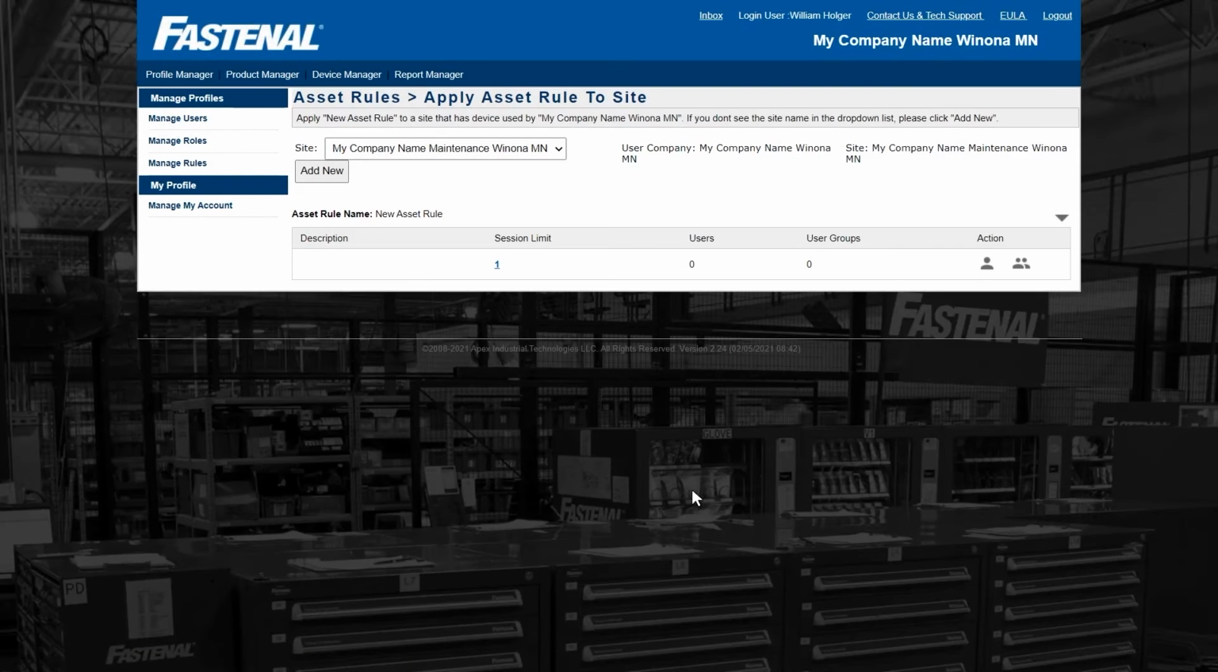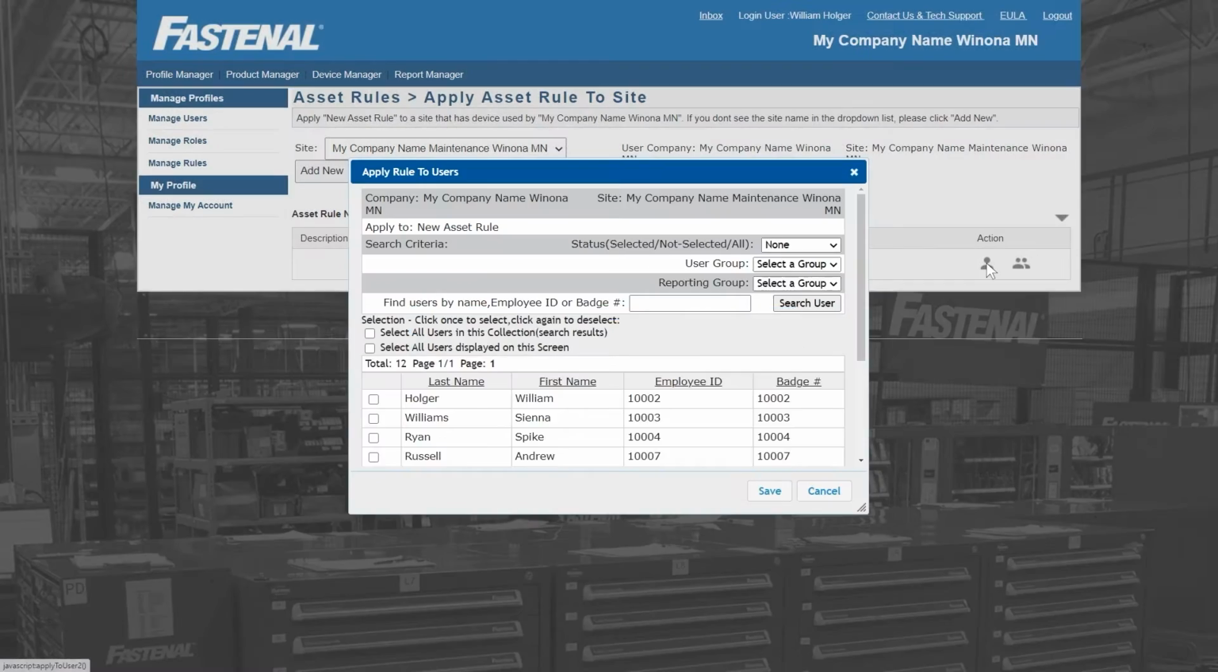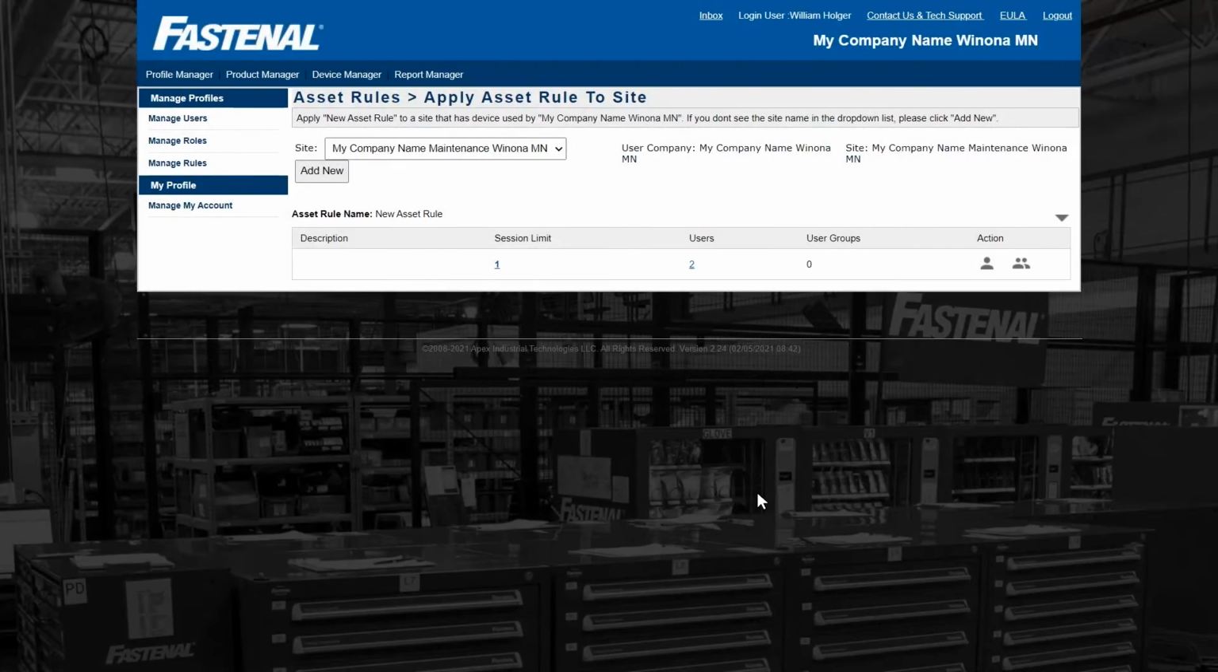Now that the rule has been applied to the site, users can be applied to the rule individually or in groups. Select the user icon and use the checkboxes to choose which users you want applied to the rule, then click Save. The number of users will increase by the number of users applied to the rule.